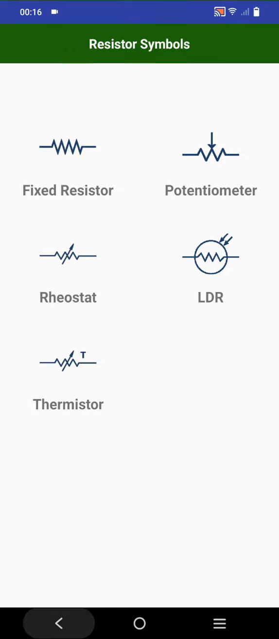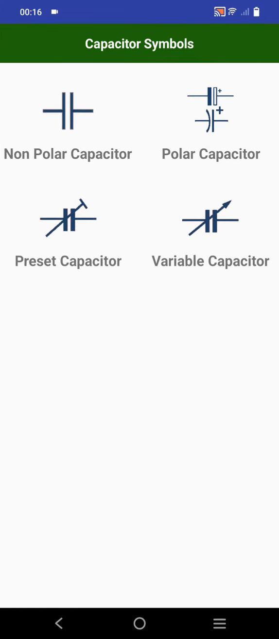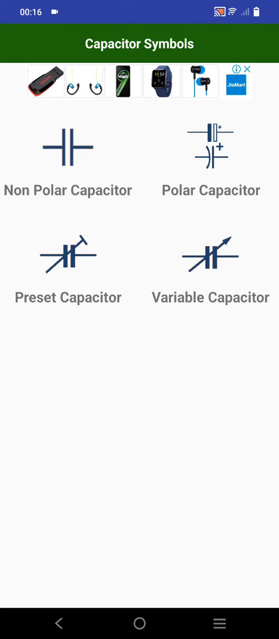Okay, so we go back. Capacitor symbols: there are four types of capacitor symbols: non-polar capacitor, polar capacitor, preset capacitor, variable capacitor. A preset capacitor is fixed onto a particular value. With a variable capacitor, you can keep changing the capacitance. A polar capacitor is polarized, and non-polar capacitors are the standard capacitors that you are going to use.